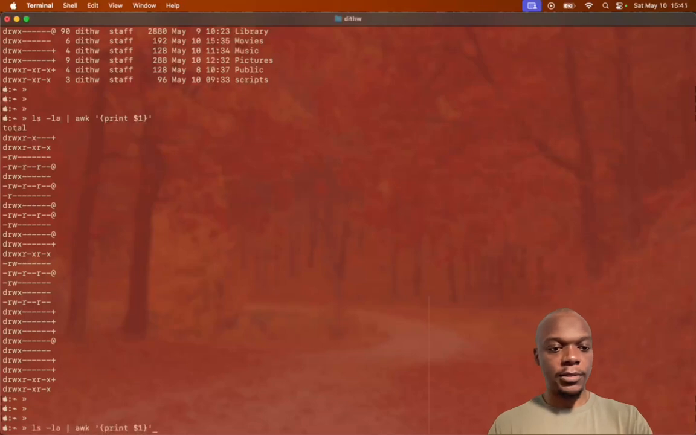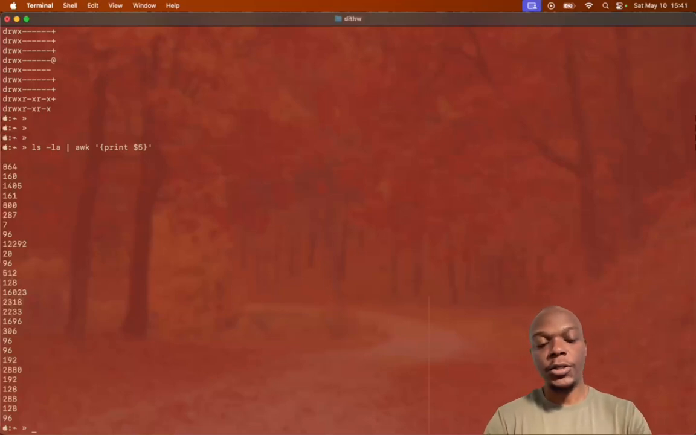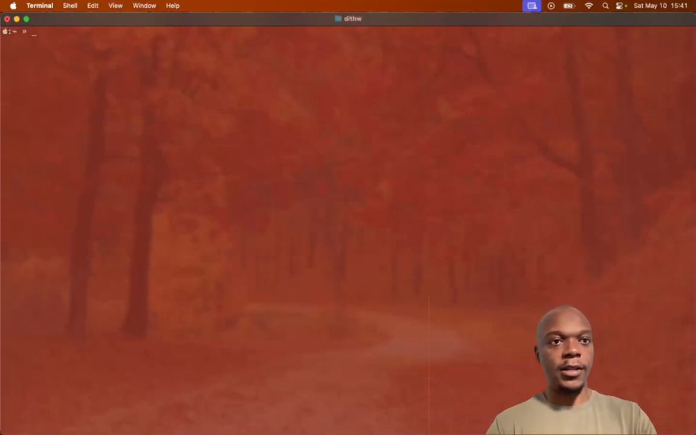Let's try another one. Instead of 1, let's put 2. And let's put 5. And there you go. The output is the information on column number 5. So now we're going to try to accomplish the same task without using awk. And this is how it goes.